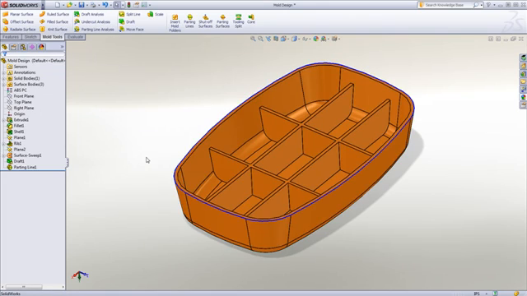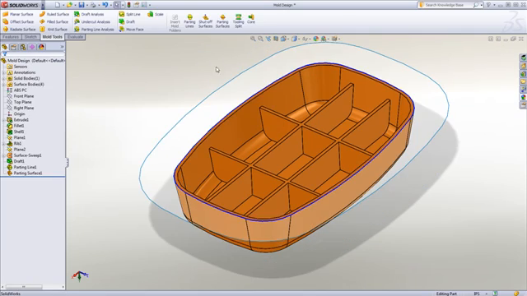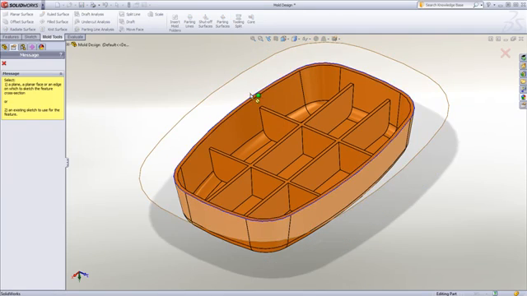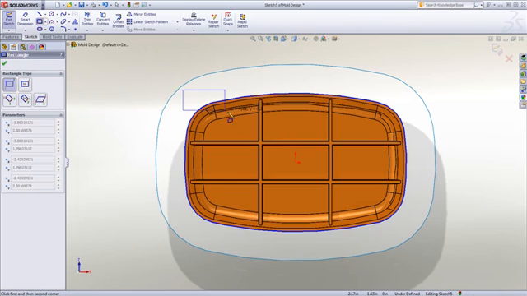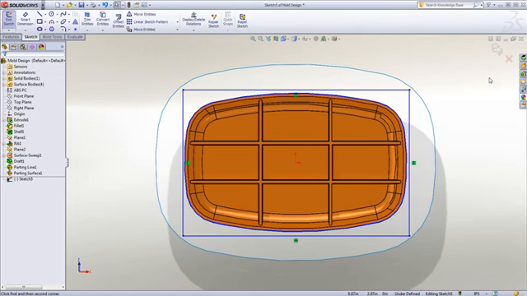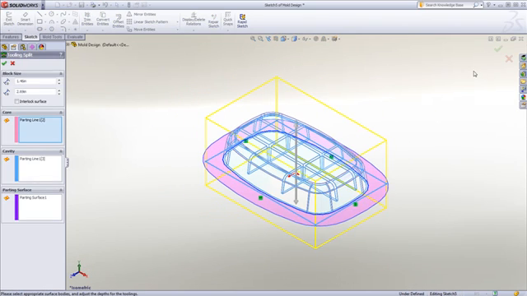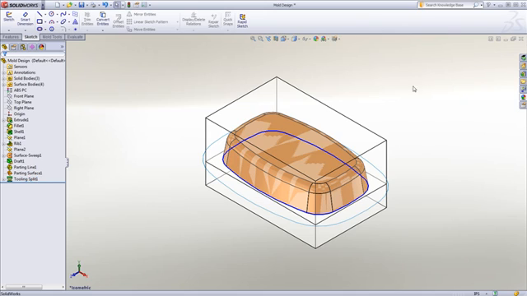With the parting line created, I can quickly create a parting surface and a tooling split. Just sketch the shape of the mold. And specify the depths of the core and cavity blocks. When I click the green check, the mold is created.